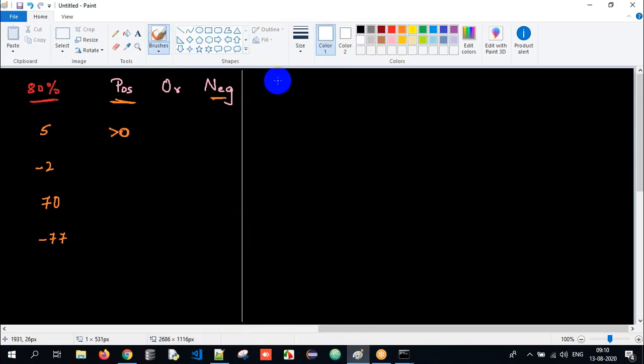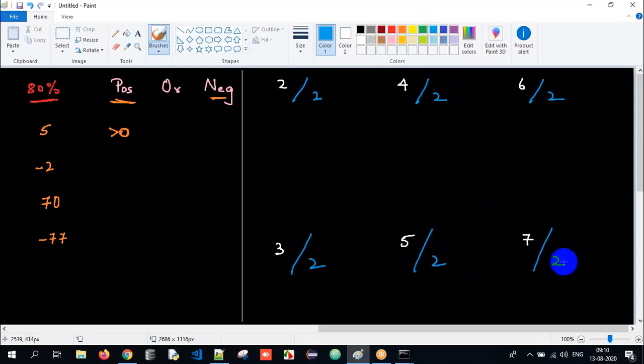See, you have 2, 4, 6, and, for example, 3, 5, and 7. The first row is even numbers and the second row is odd numbers. Here, you divide every number by 2. Now tell me what will be the output. 2 divided by 2: 2 ones are 2, remainder 0.